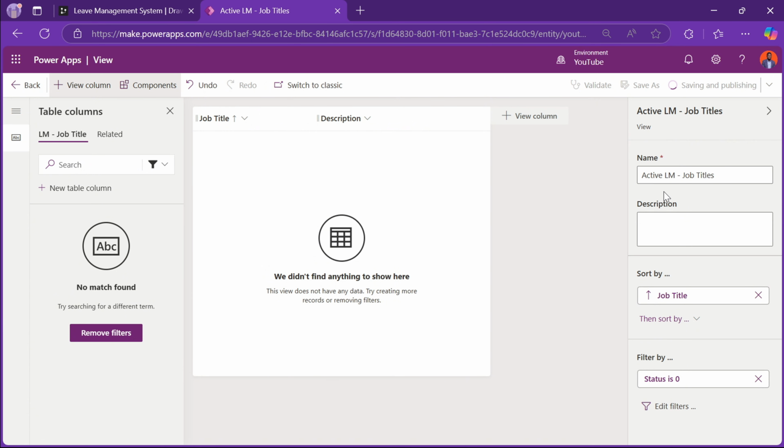You can also change the name of the view itself, because here we've used LM as our prefix for this solution so that we navigate across the tables quickly. It's easy to identify, but for the users using the application, the LM wouldn't make any sense. So you can just rename the view from here to read Active Job Titles.